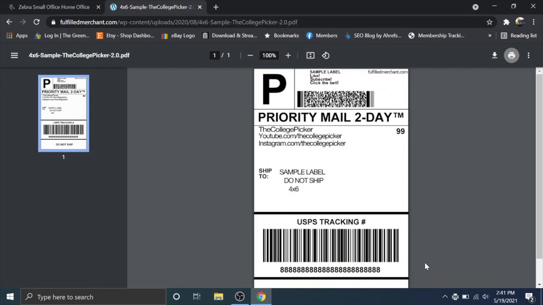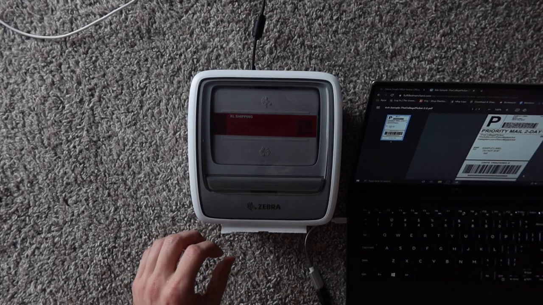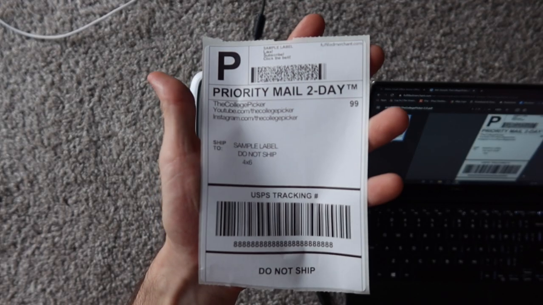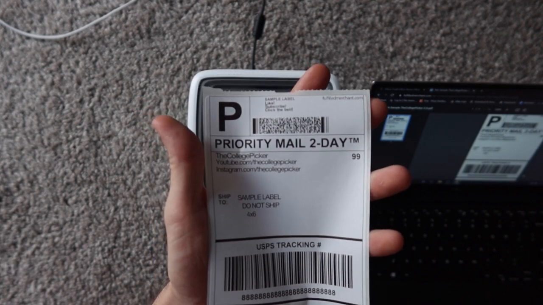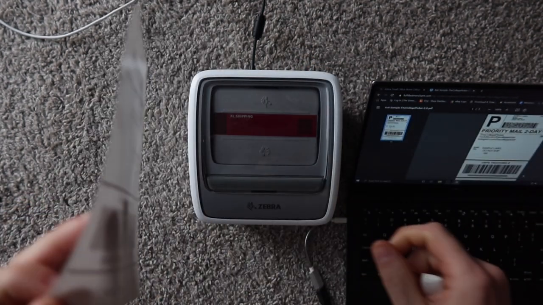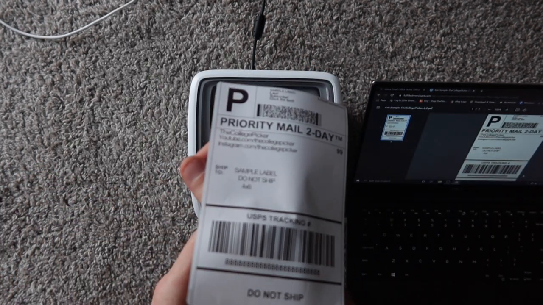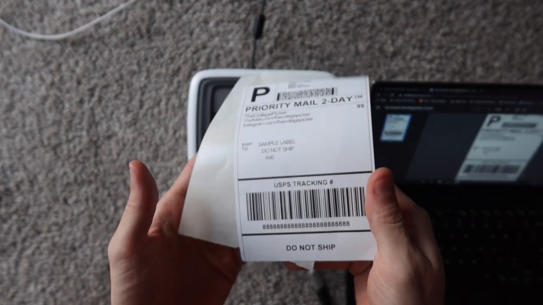We're going to hit that, and then we're going to hit print. It should send a signal from the computer to the printer and print you out a beautiful sample label that you now could take and put on nothing, because this isn't a real label, but if it was a real label, you could put it on a package or whatever.